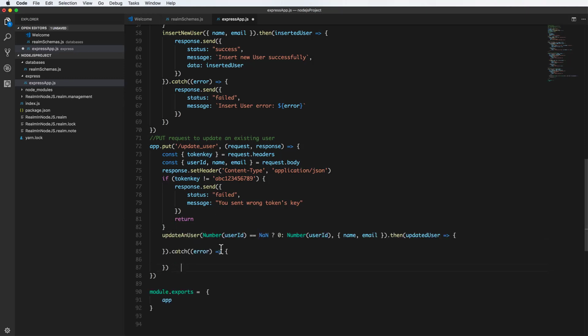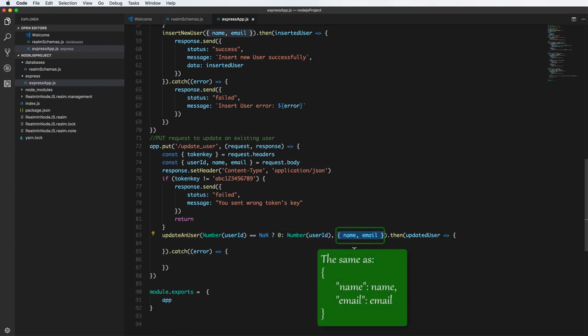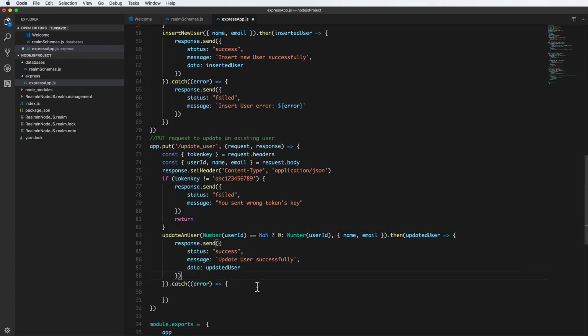And if it is okay or passes, it calls the function update user, and you must convert this string to a number. Use this syntax to convert a string to a number. If it is not a number, it returns 0. Otherwise it converts the string to a number and sends it to the server. And here this is the syntax for this. You can see that it is the same as key name and value name, key email and the value is email.